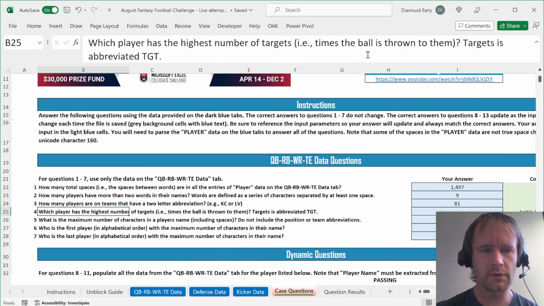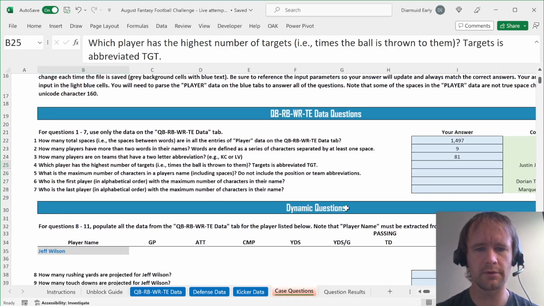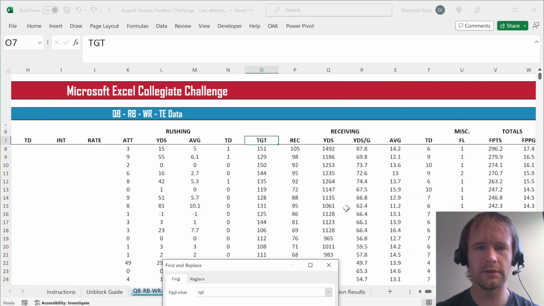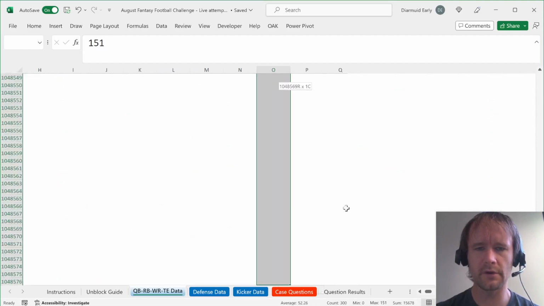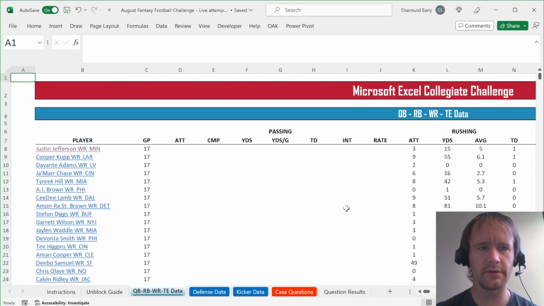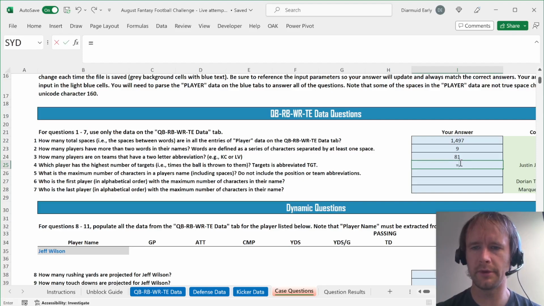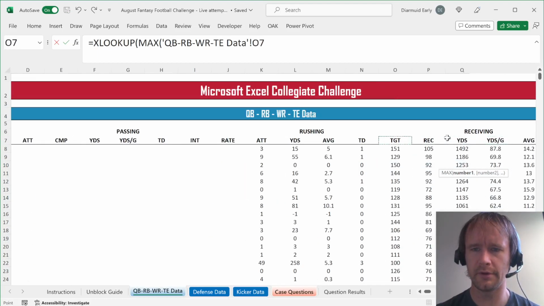Okay, which player has the highest number of targets, i.e. times the ball is thrown to them? Targets is abbreviated TGT. Thank you for telling me that, because I know nothing. TGT. So if we want to find the highest number of these, the easier way to do it is to look up the max. So first we'll find the max of wherever that TGT column went here.